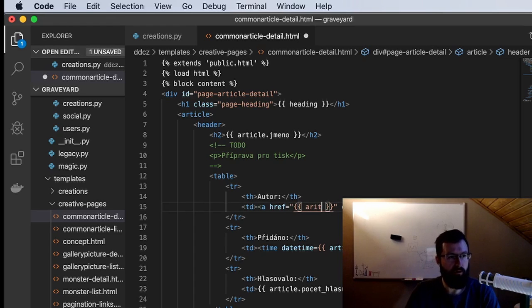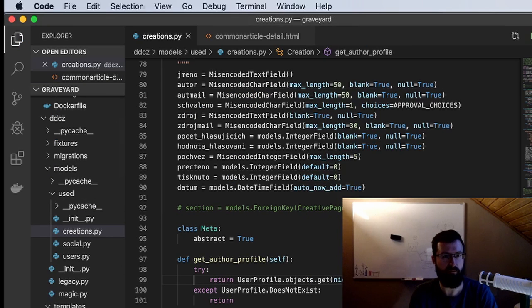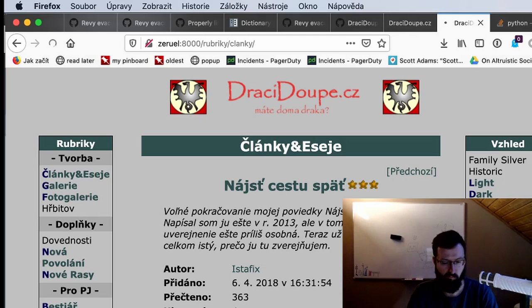And it's article.alterProfile. We should get the profile retrieved. It is here where we should add the attribute. So let's do that. Reload.